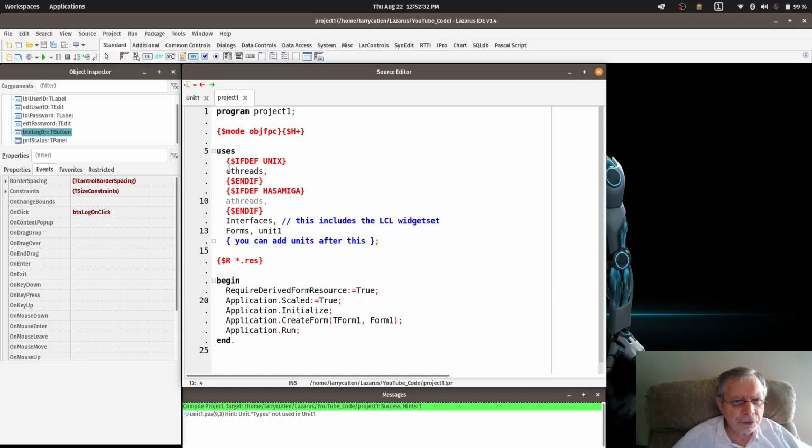So we have this uses clause that's automatically generated for us. And it has some standard references, Interfaces. That's a group of functions and procedures that implement the Lazarus object set, the visible objects that are on our forms. All that stuff is in the LCL.